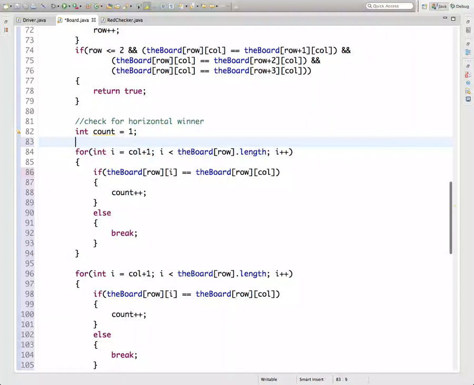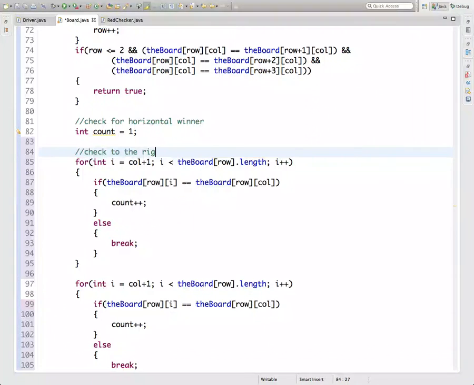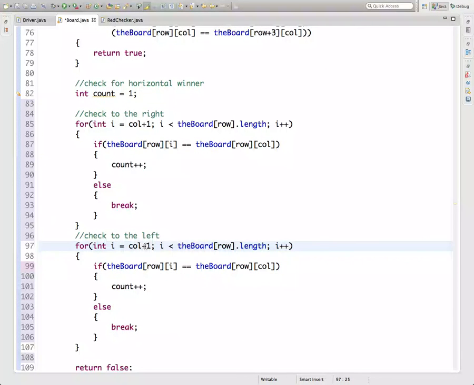So here we'll put a little check to the right, check to the left. So this would be column minus 1. Keep going as long as i is greater than or equal to 0, i minus minus. So this will walk to the left. If what I'm looking at matches my original checker, the guy I made my move at, row col, if those guys are equal to each other, increment count. As soon as they're not, break out.